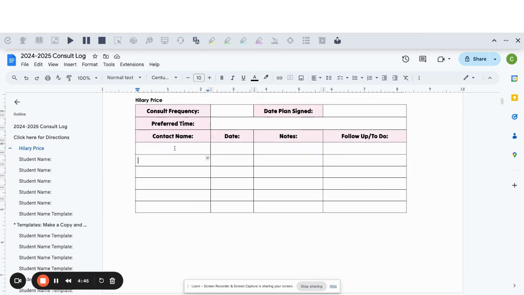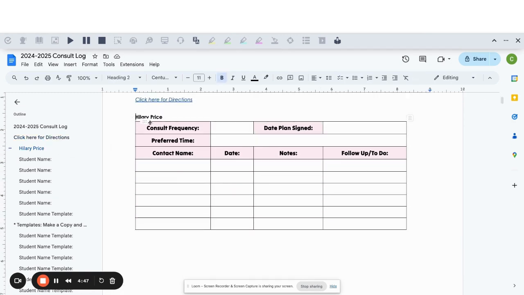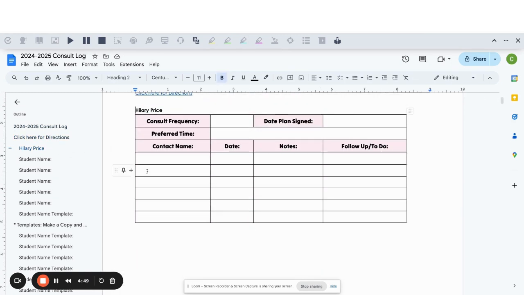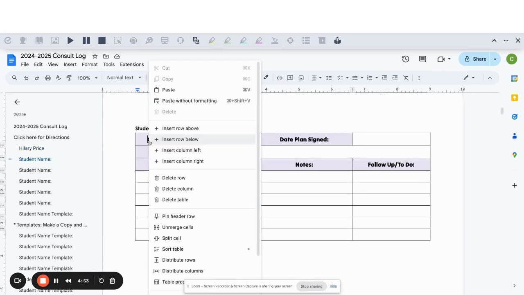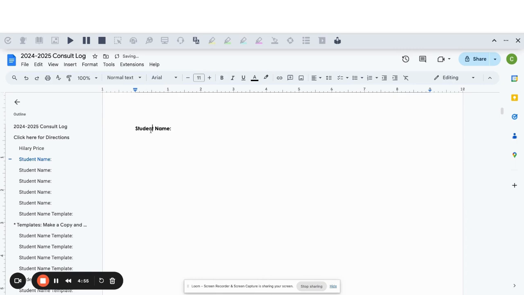If you want to delete a whole table, maybe you only have one person who you are a consult for, and you want to delete a whole table, just click anywhere in the table, right click and hit delete table. You would then just have to delete the name too.